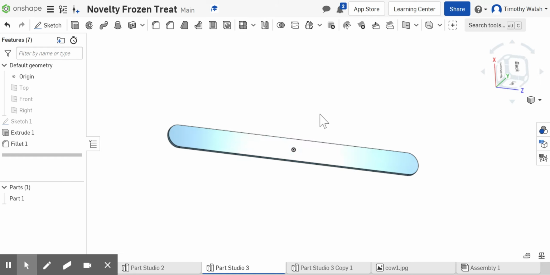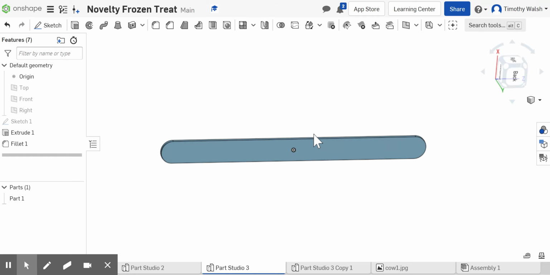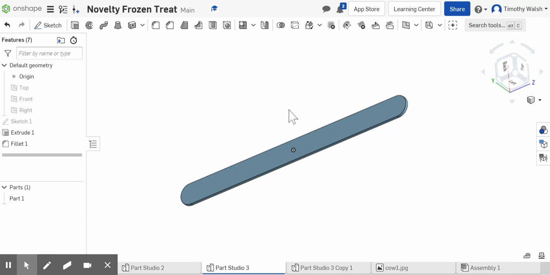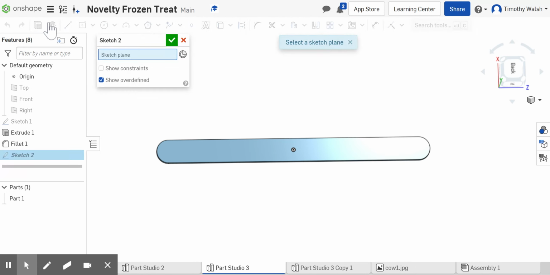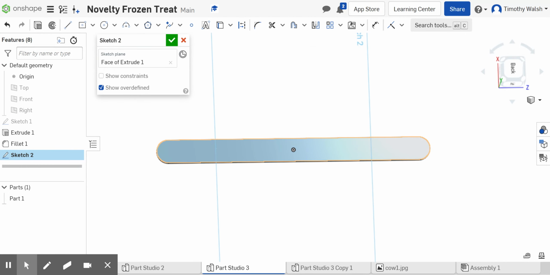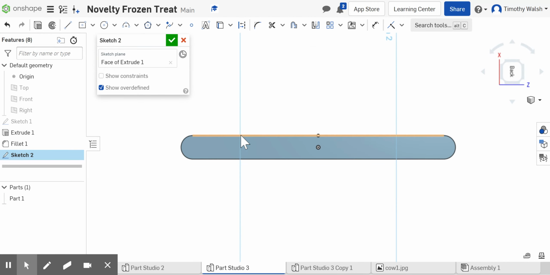Okay, so if you want to get fancy with your popsicle stick and put a knock-knock joke on there or something, or put your company logo, put some text on here, this is what I'm going to show you how to do. So you hit sketch, sketch on that surface of the plane, square it up.